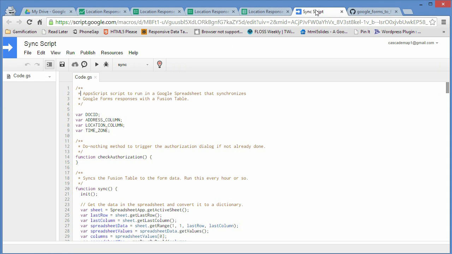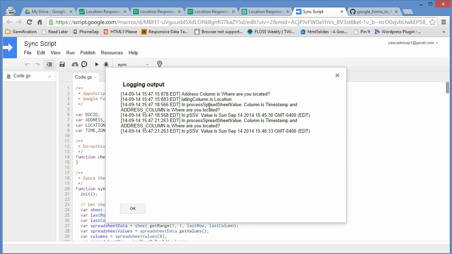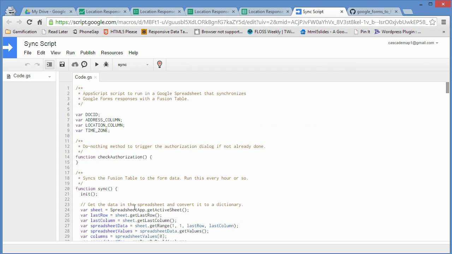Now, what if there's a problem? This almost always works, but if it doesn't, you can always come in and view the logs. You can see there's some information here about what the column names are, what the content is coming through, and most importantly, if something fails, the error message will appear in the logs. So that will tell you a lot about what you need to know to make it work again.